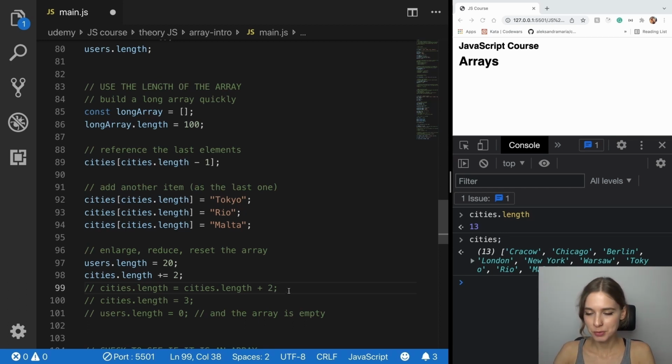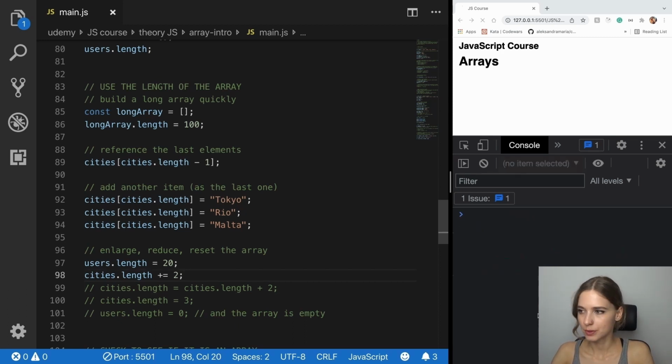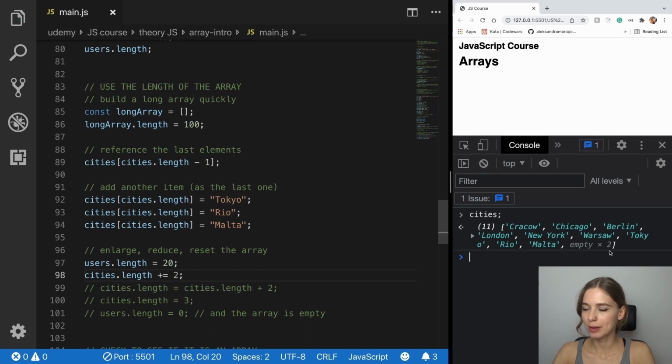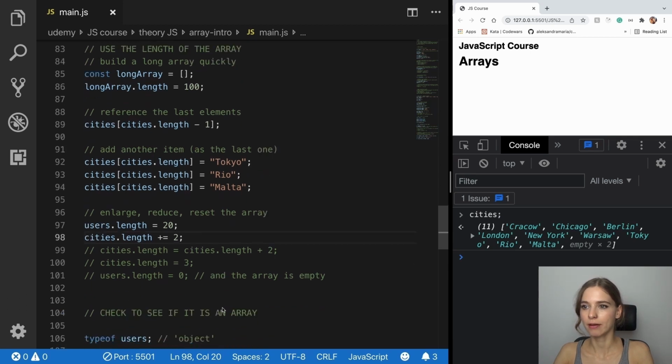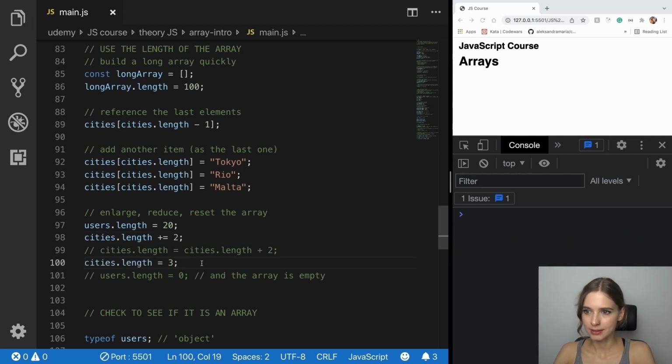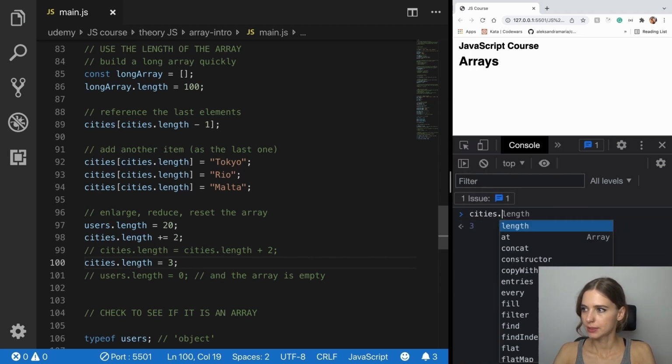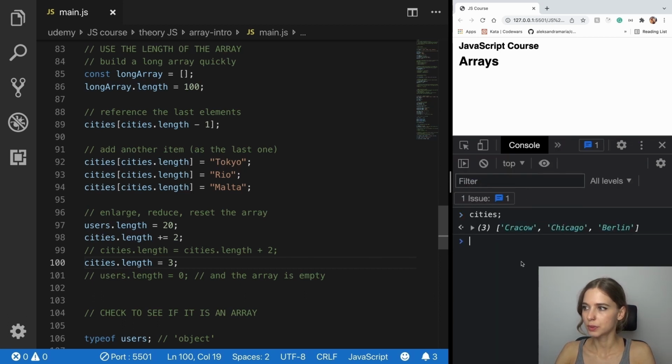So if I'm gonna comment this out and just stick to the original syllabus, what we wanted to achieve here was to see that cities have 11 elements with 2 empty added at the end, because we are adding them here without specifying what they are. Cool. And if we say that cities length is now 3, we do cities length and it's 3. And if we wanted to see what cities are those, it's Krakow, Chicago, and Berlin. So it just cut off the entire thing.